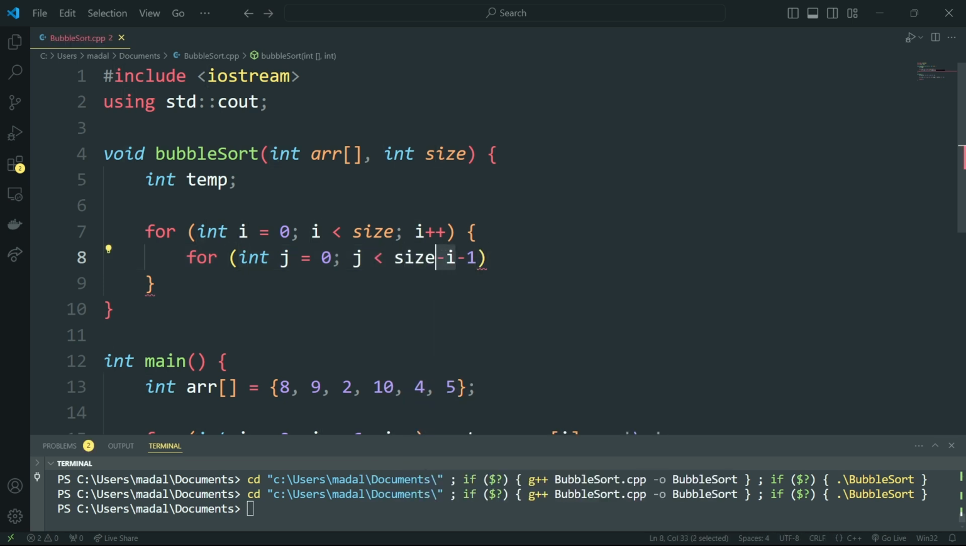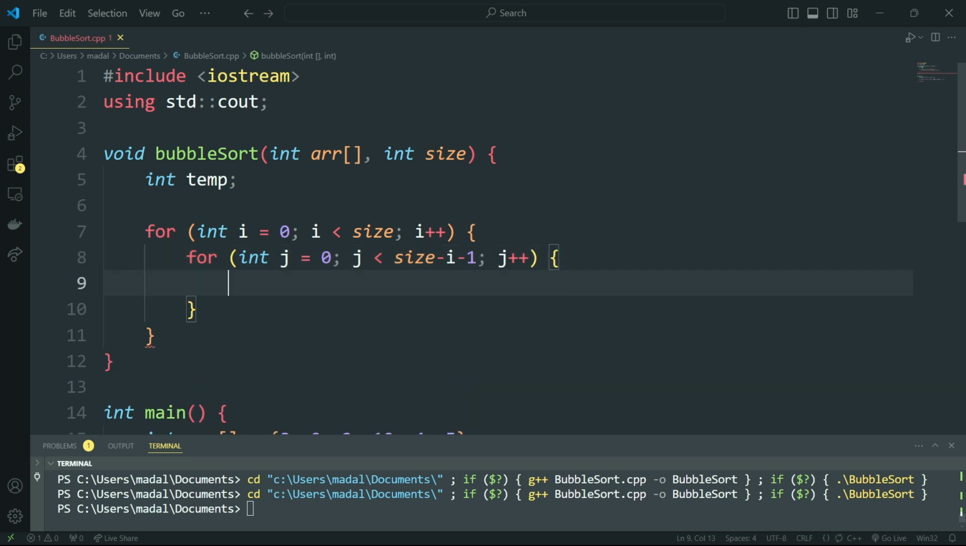And here the reason we're doing minus i is we're not going to compare with every single element. We're only going to compare with the elements that are not yet in their correct position. And for that reason, we have to do size minus i so that we don't do unnecessary comparisons. And then of course increment j.